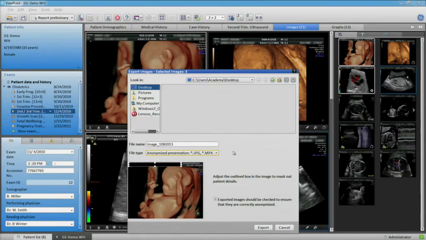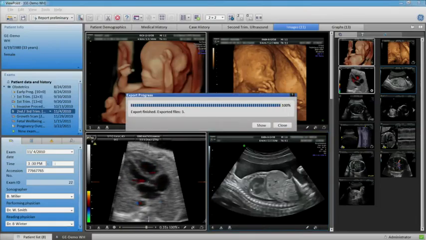When you have selected the file type, click the Export button to start the export process. A progress dialog will display when the export is finished, as well as provide you the ability to go directly to the location of the exported images by clicking the Show button.